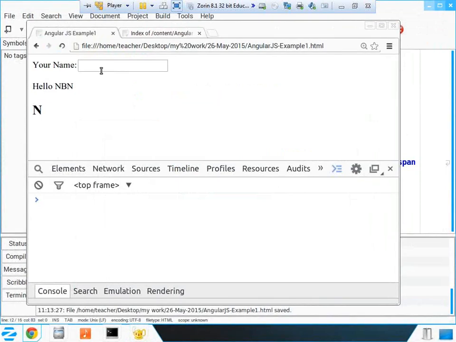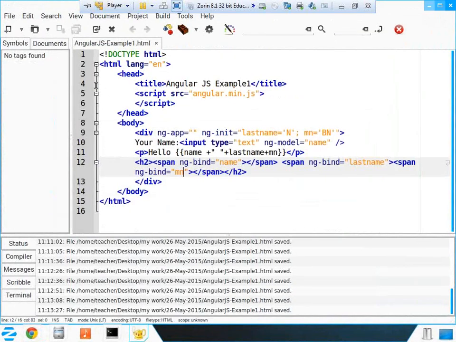Now you will be adding two different variables being assigned. What is that? Span and ng-bind. But you did not close the span.